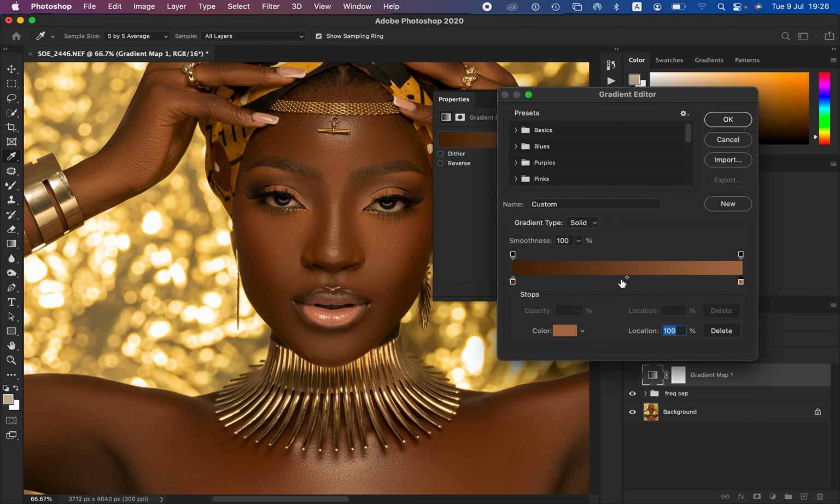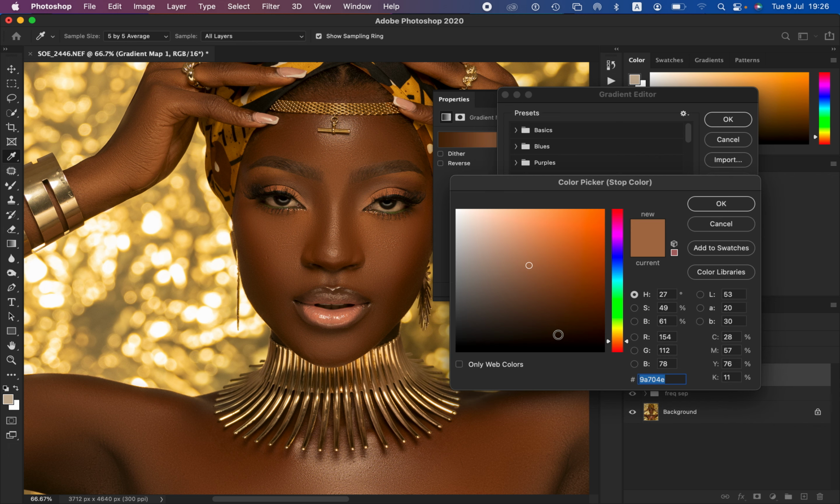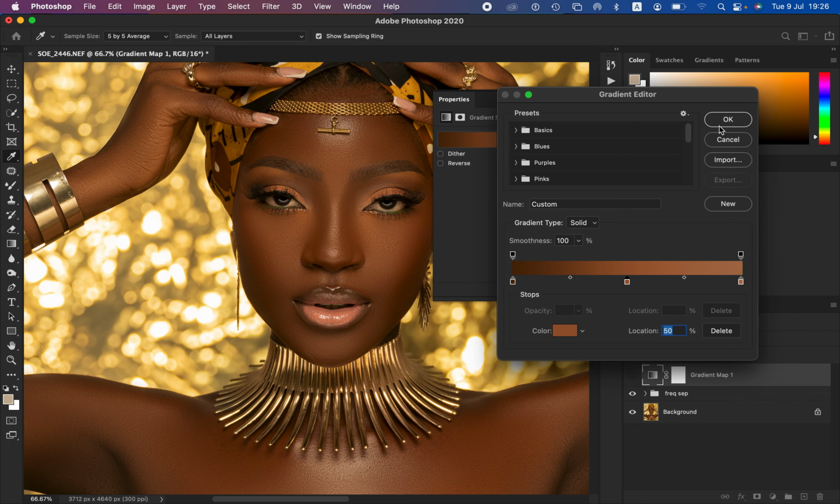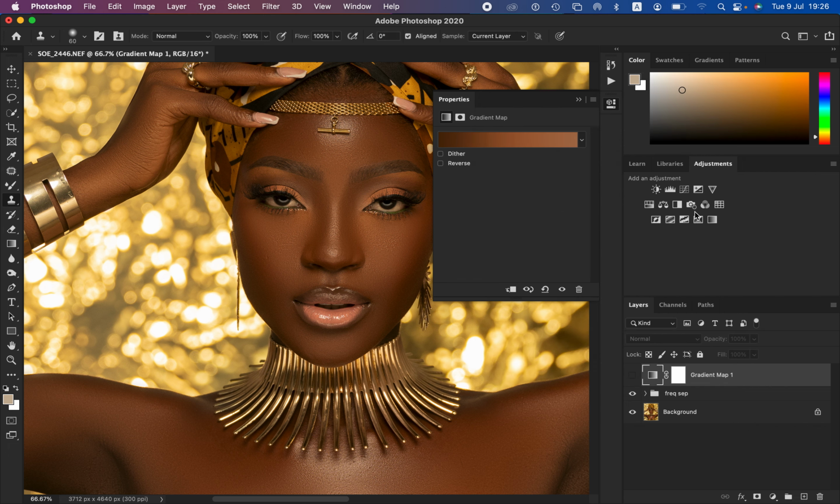Hit OK. Then you're going to create one middle pointer and type in the location right here to 50 so that it is straight in the middle, and left click on the stopper tool and left click on what we feel should be the midtones or the mid color. So we have mapped this from the darkest point, the midtones, and the brightest point of the skin tone, and press OK.